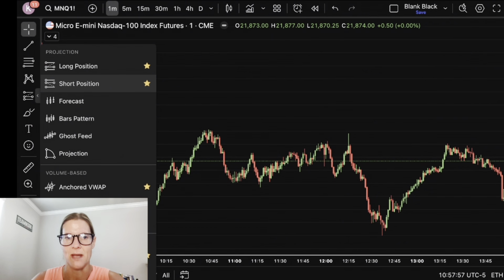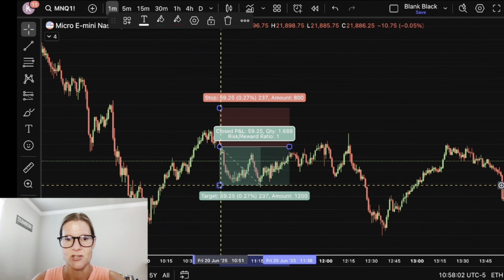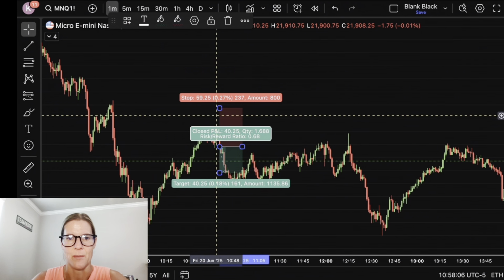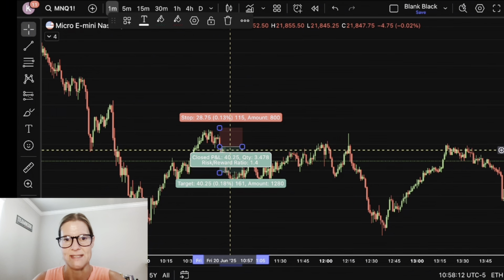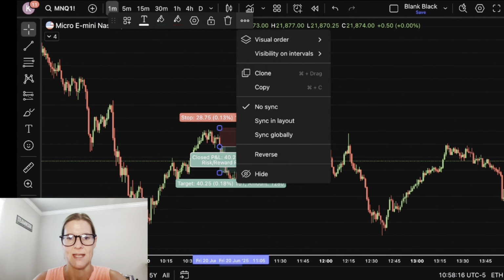So for my example, I'm going to choose short. So we're going to take a short here, and we're going to target this previous low. And then I'm going to put my stop loss right here above that previous wick high. So this is the trade example that I'm going to be taking. Now in here, if you click on this, I'm going to go into settings.